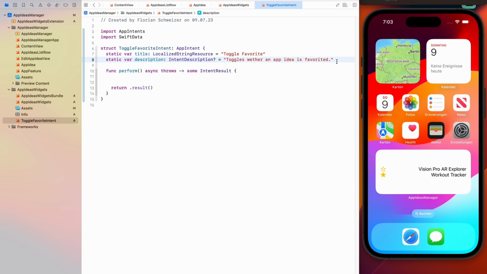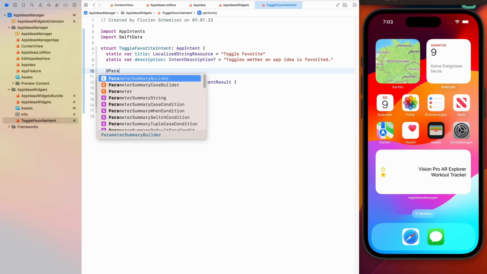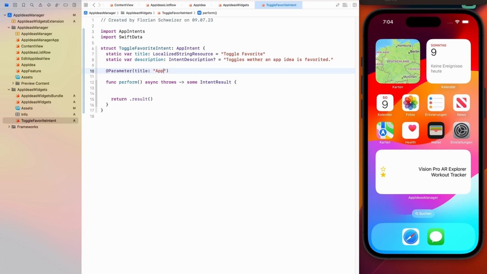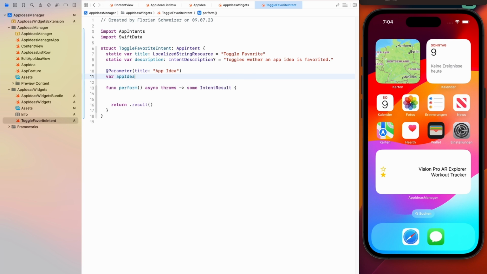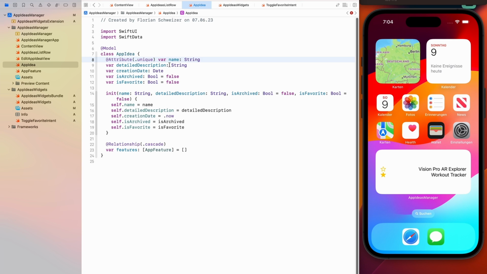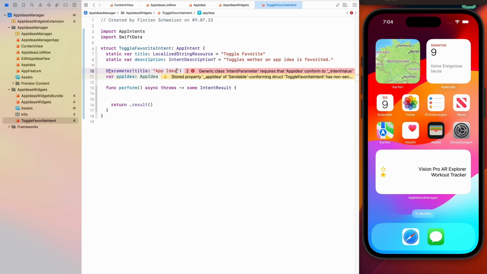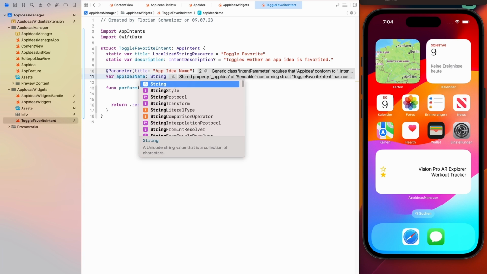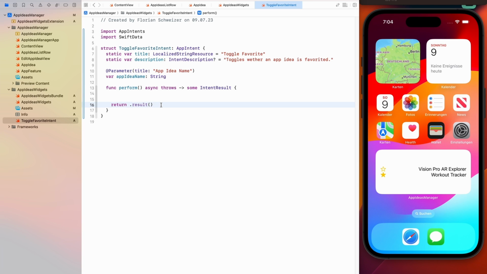We want to pass an app idea into our ToggleFavoriteIntent. So we will add a Parameter property wrapper here with a title of app idea, and this will be our appIdea of type AppIdea. So a bunch of app ideas in here, but this actually does not really work because we can't use the AppIdea struct in here. Now, luckily we made the name of our app idea, which is a string, unique. So we can instead say appIdeaName, and make that a string. And with that setup, it now compiles and we don't need to do any additional setup for our SwiftData model class.